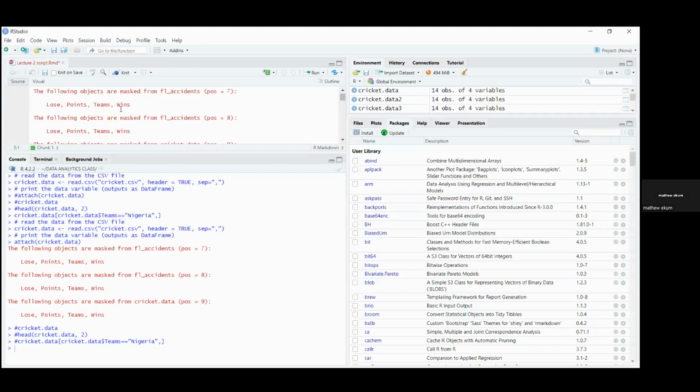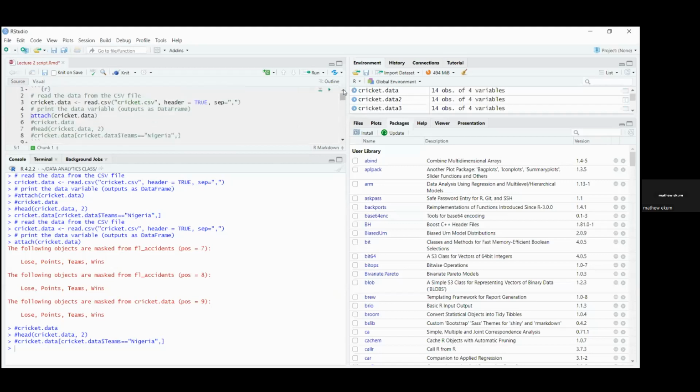But the actual order is teams first, then wins, then lose, before points. You can see the variable names, 1, 2, 3, 4. In this particular data, we have 4 variables, and you can see the spelling of the variables. You can copy the variable you want if you don't know the spelling, so that you don't make mistakes.